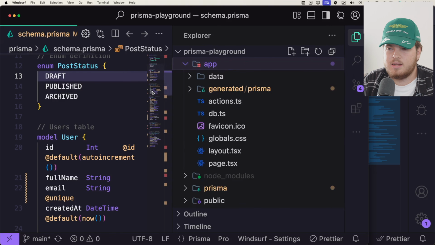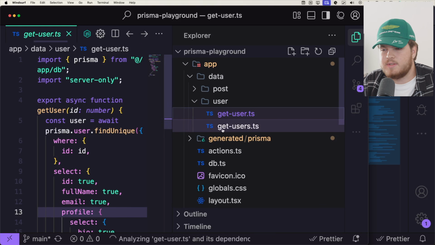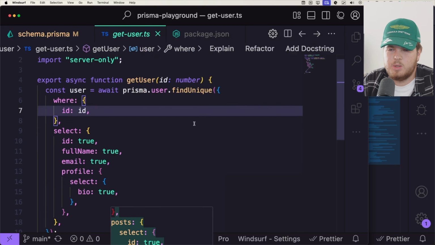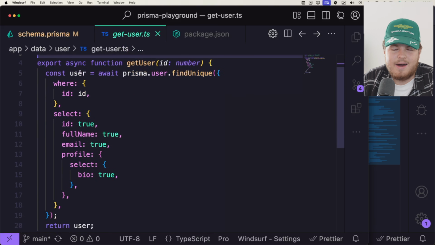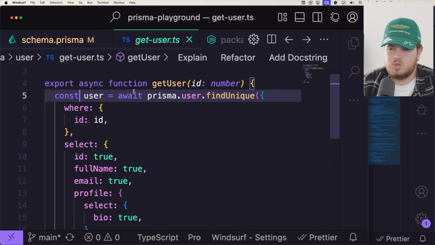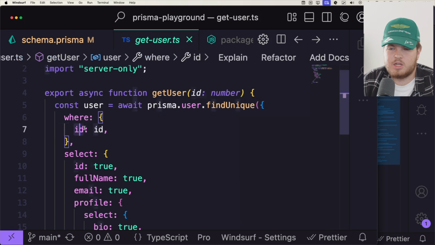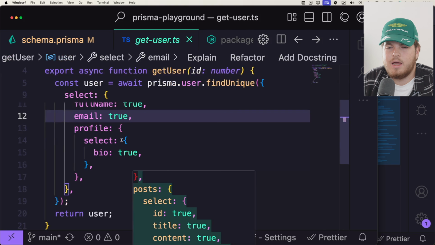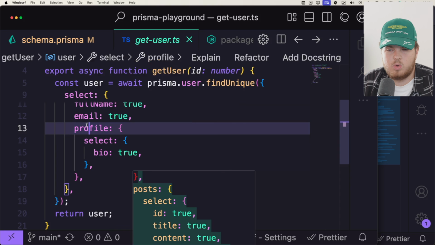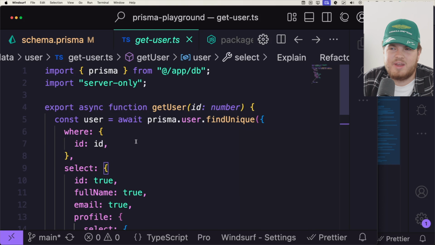So here I'm again in the Prisma example, and I created, for example, this data folder. So here we have this get user function. So in this query, I just get one singular user. So the query itself or the API is very simple. As you see, constant user equals await prisma.user.findUnique, and then I say, hey, I want to find the user where the ID matches the ID which I provide. I want to select the ID, full name, email, and then right here from my related table profile, I want to select the bio. Super simple API, not groundbreaking, let's be honest.